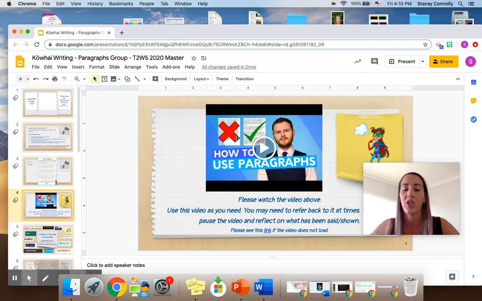Remember that we write a new paragraph each time we change the time, the place, the topic, or the person. Okay, and those 4 things might depend whether you're writing a narrative or a persuasive text or an information report or whatever it might be.